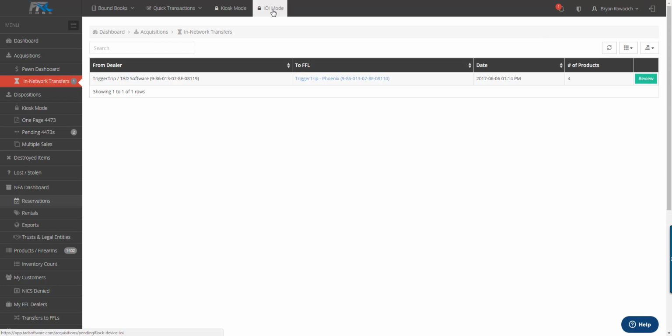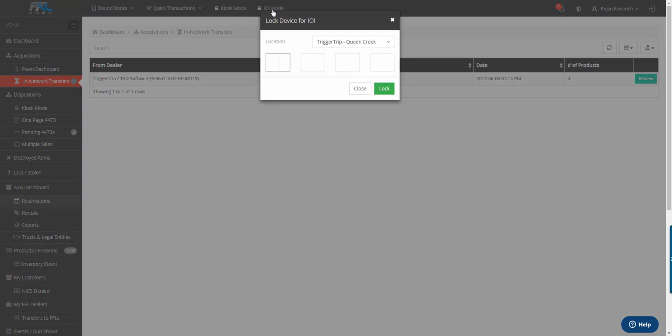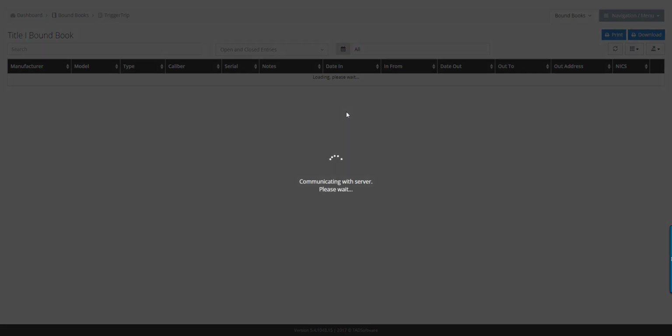As mentioned before, the IOI mode allows for internal operations inspectors from the ATF to come to your location and inspect your books. In order to do this, simply click on the IOI mode, choose the location that the IOI will be inspecting, and then press lock. You can set the code to whatever you want it to be.